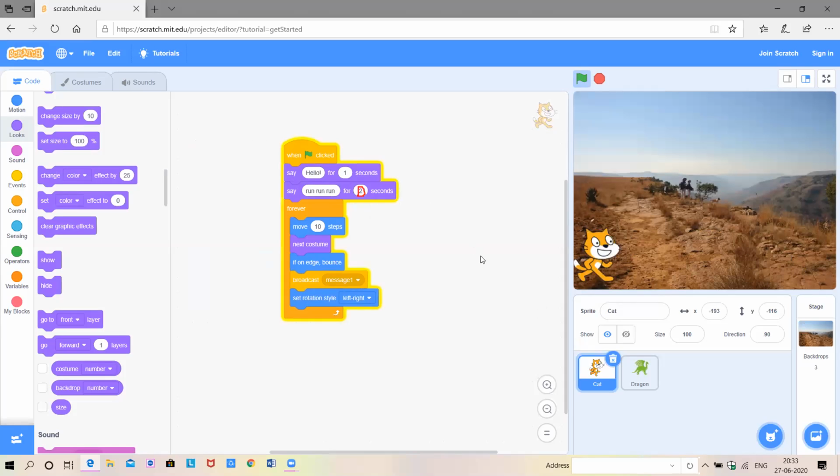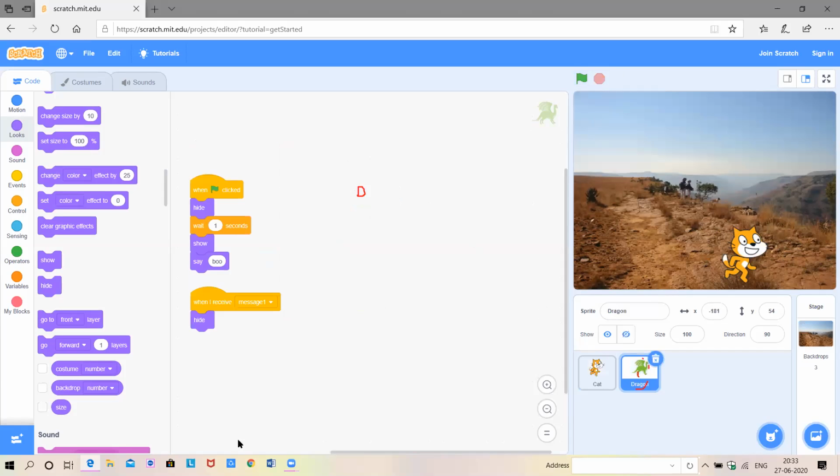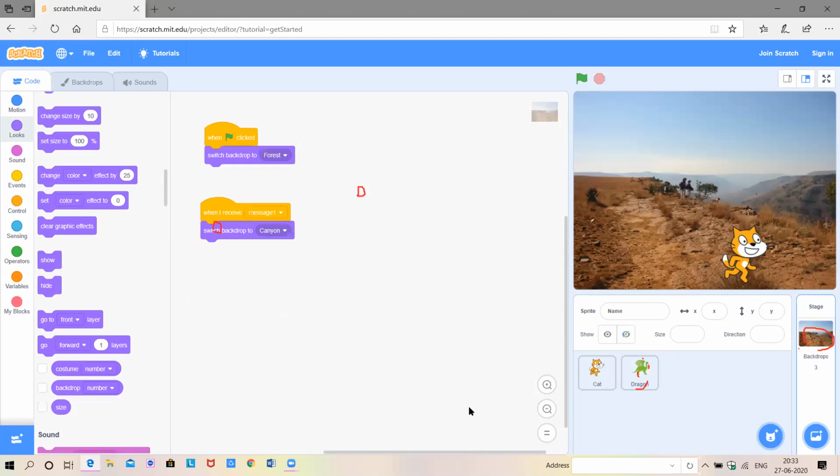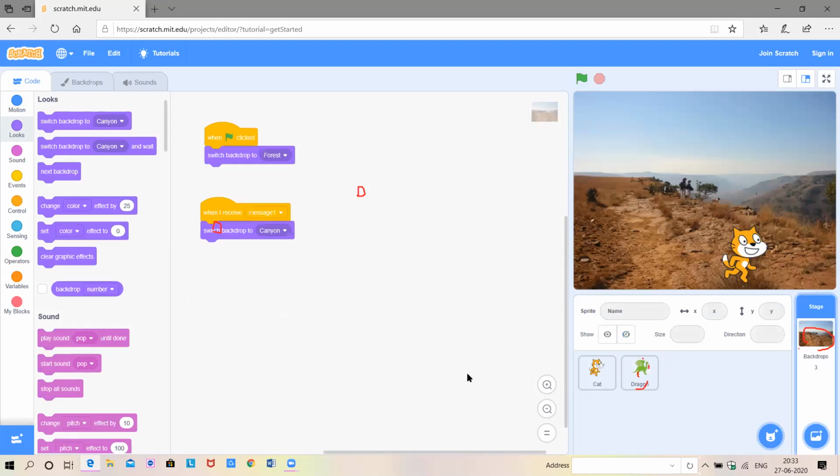Next posting, very good. And show me the code for the dragon. Run, let's wait for 2 seconds over here. Okay, very good. And now show me the code for the backdrop. When click, switch. Okay, very good. When I receive message one, switch, very nice. Just show me now the entire code. Just run it.